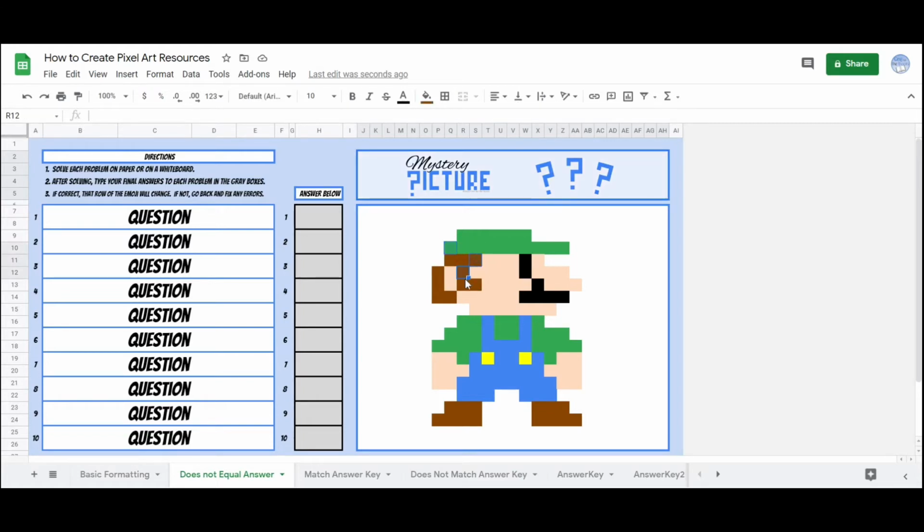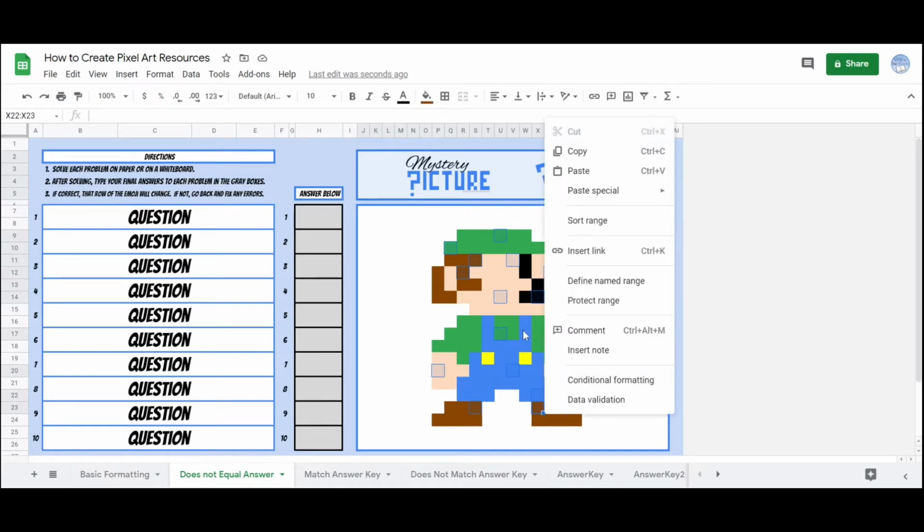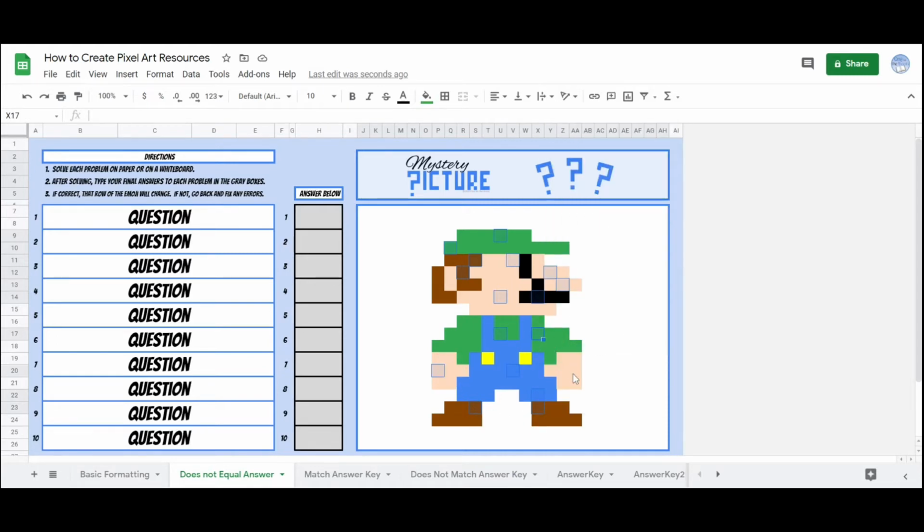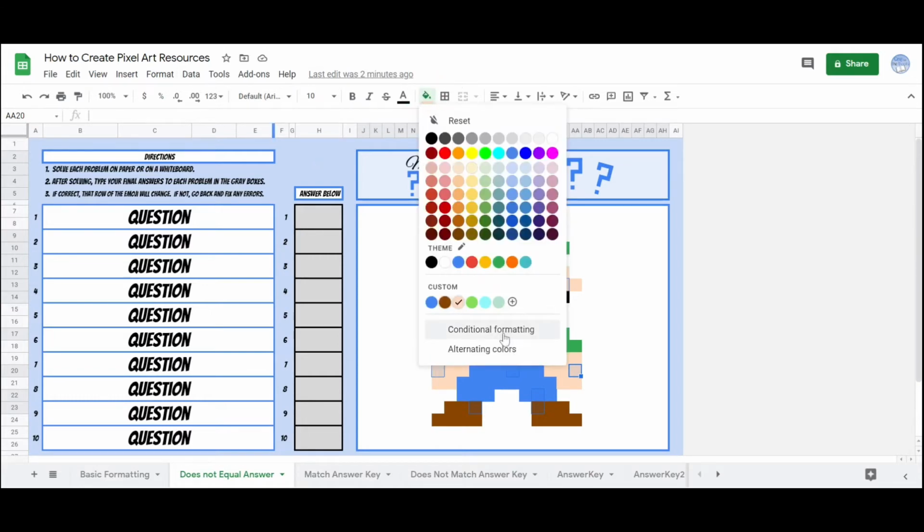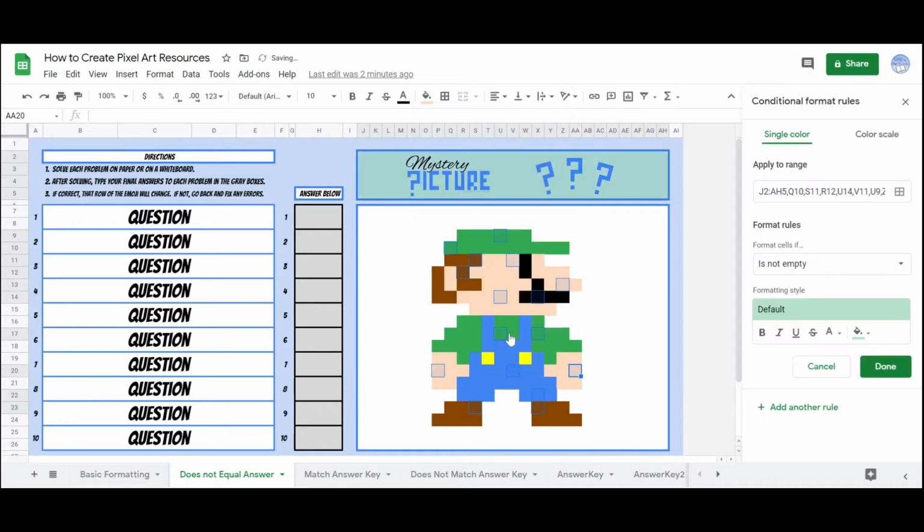So I'm just going to click on some random cells here. Grab a little bit of each color so that it's completely random. And since I have 10 questions, I want to grab about a tenth of my pixels or cells. Again, we'll go into the conditional formatting. I'll show you the other way to get into the conditional formatting this time, from the fill tool. All these are highlighted.